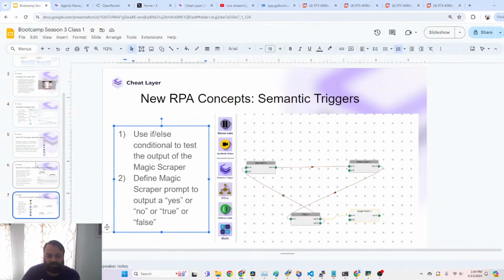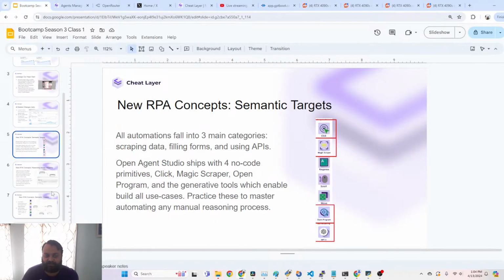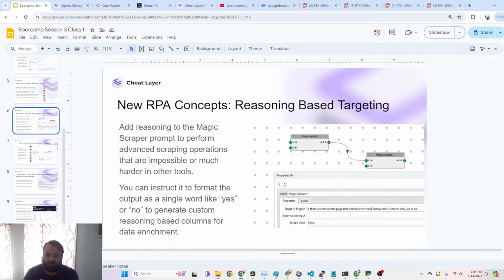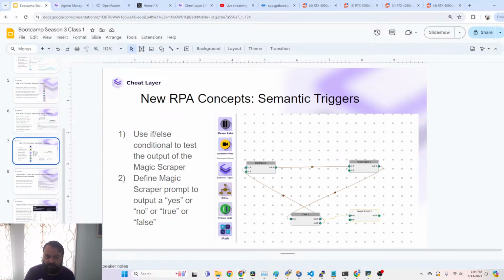I don't want to blow anyone's mind here today. I just want to start with the simple things. So these 4 fundamental RPA concepts: click, magic scraper, open program, and the generative tools. This new idea of reasoning-based targeting, and then conditional semantic targets, semantic triggers. Okay. So practice this at home before the next class, and try to automate something that you think is difficult and hard to automate that is valuable to you. And even if you get stuck, I'm sure we can show you a combination of these nodes to build almost anything.